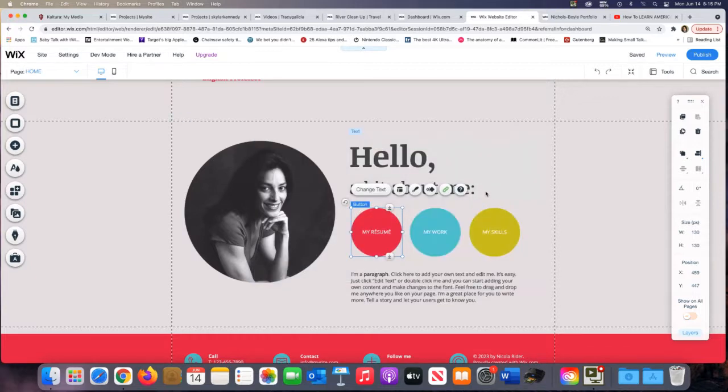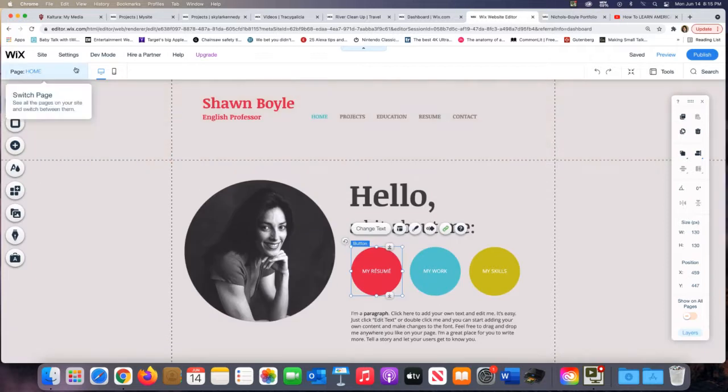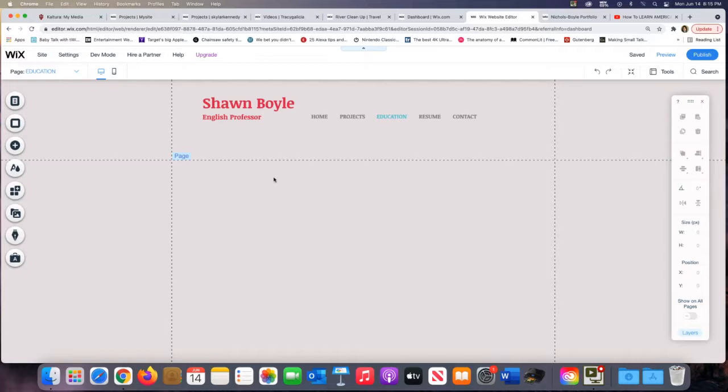Now, another way to do it is to use a PDF viewer. The PDF viewer is one of the things in the app section. So I'm going to go to a new page to kind of show you how that looks. One that I just created blank with just education.